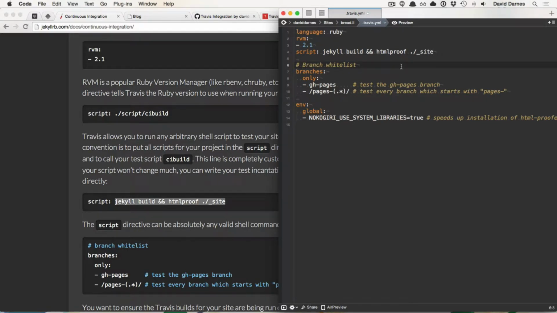Anyway, capital B. So branch whitelist. So they've got branches and then only these two. And it says GH pages. So test the GH pages branch. I'll leave GitHub pages, but I'll add master to that list. Let's do some kind of tidying up. Test the GitHub pages branch. Test the master branch, which is used as the development branch. Okay.